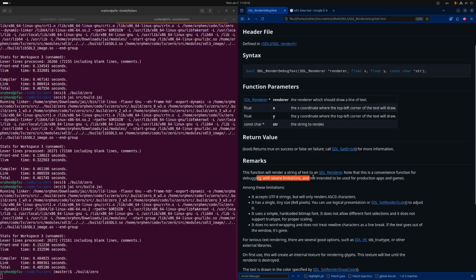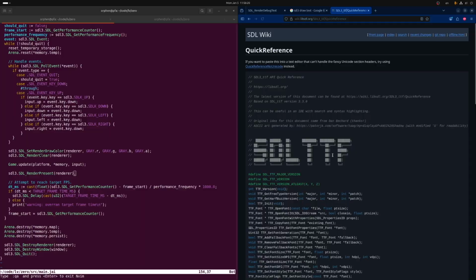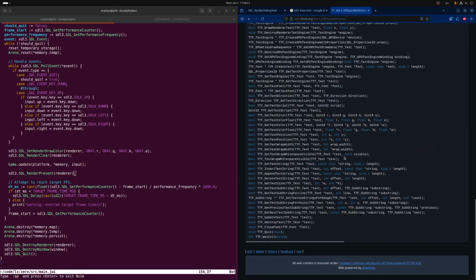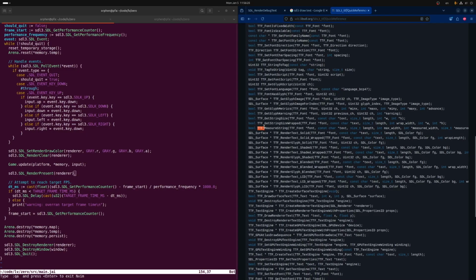The function will render a string of text to an SDL renderer. Note that this is a convenience function for debugging with severe limitations. For serious text rendering, there are several good options, such as SDL_ttf, stb_truetype, right? We looked at that. We should be a little more serious about this, so let's look into SDL_ttf. I want to see how many functions it has. Okay, this is not a lot of functions, and the good news is everything starts with the TTF prefix.